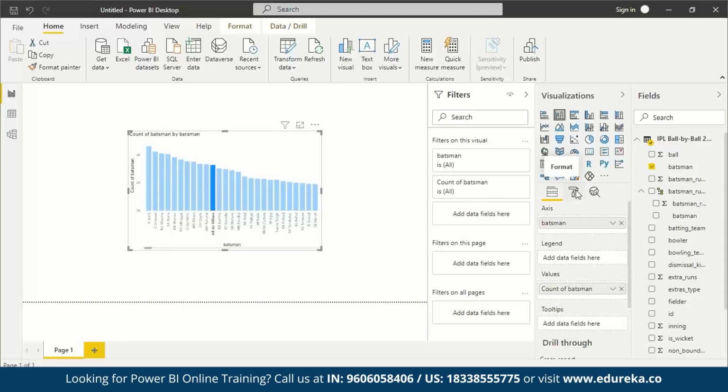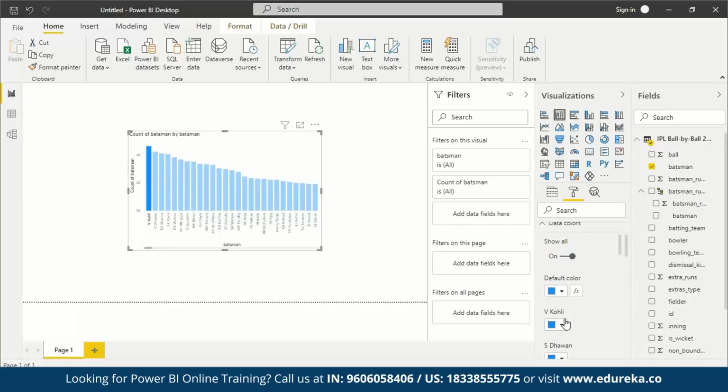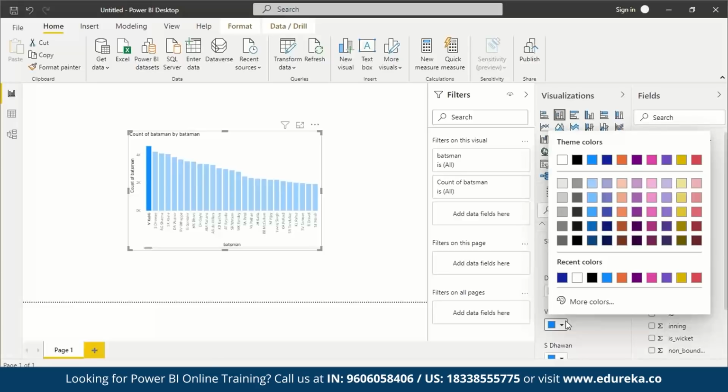So what I'm going to do is click the paint bar icon, and I'm going to click on data colors. Once that is done, if I scroll down, you have the option that says show all, which is off. I'm just going to click this to on. And you can see that you can really select colors for each of these, because Virat Kohli has been playing for RCB, and RCB is represented mainly by red and black color, mostly red from the past however many years it's been there. I'm just going to click on a red color for RCB.